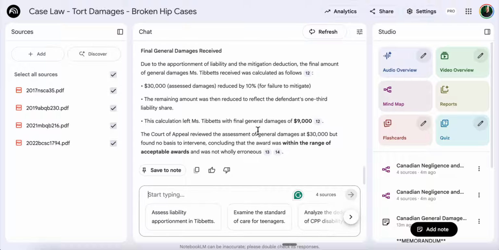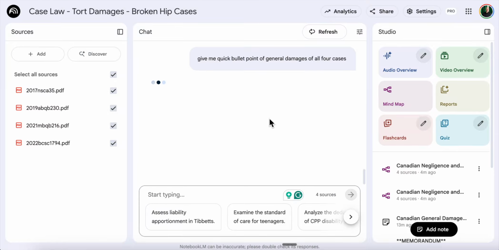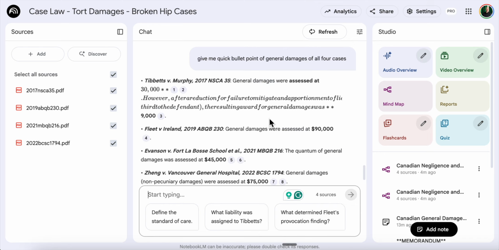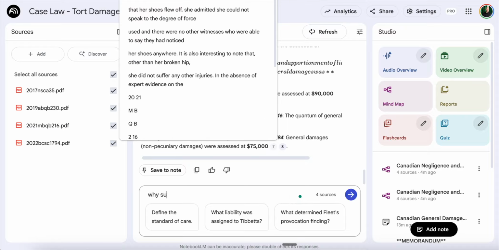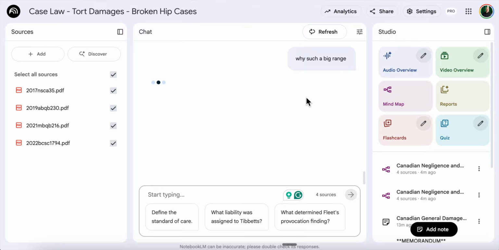So if we wanted to get a quick bullet point of general damages of all 4 cases, it'll do that. And it actually loads really fast. Typically, watch it, this one will be the exception. There we go. So it gives us a quick rundown here. We've got 30,000, we've got 90, we've got 45, we've got 75. Why such a big range? Which is kind of a key question, whether you're defense or plaintiff's counsel.